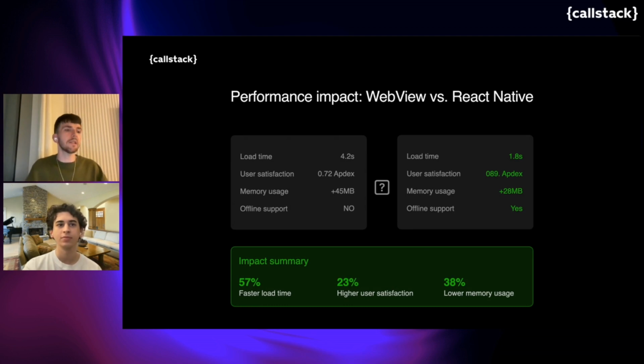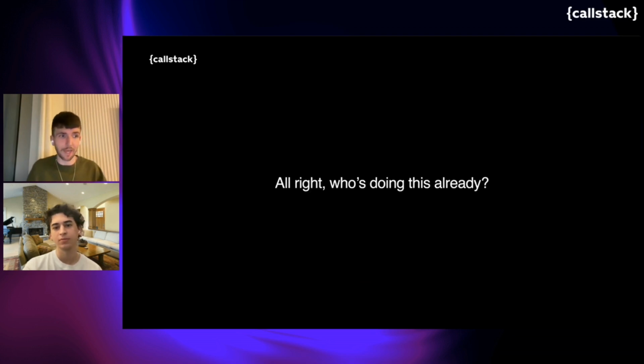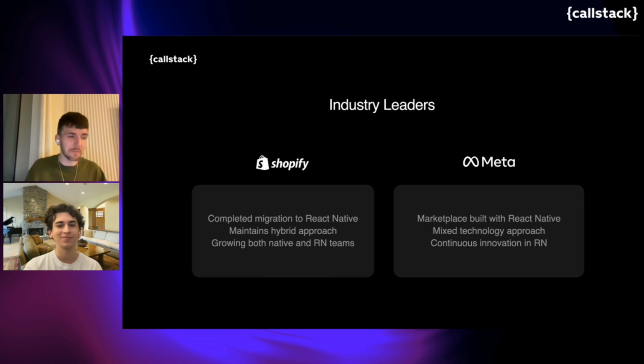So as you can see, this is all very good. And you might be asking yourself the question, who's really doing that? And let me tell you that pretty much everybody is doing this, unless you're a startup. But typically, these two players are worth a shout. Shopify recently completed the migration from fully native to React Native. So they transitioned and repurposed their entire organization from being a native organization to a React and React Native organization. They still do maintain native pieces where it makes sense, but in principle, they are React Native first right now.